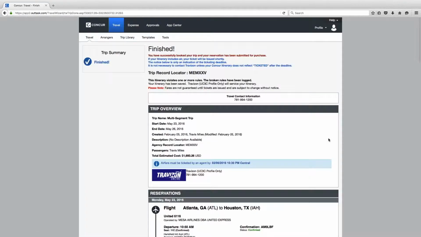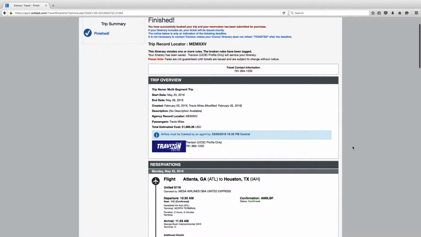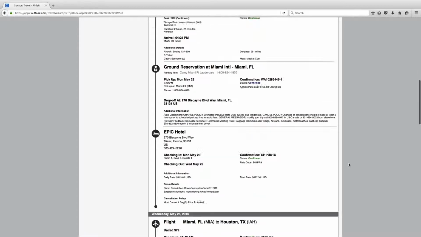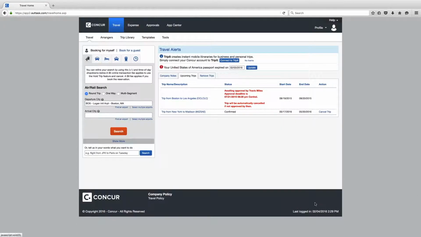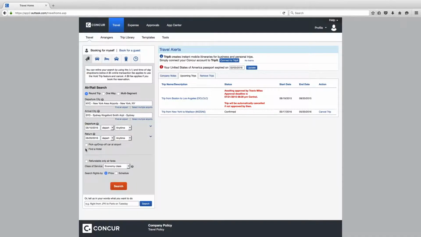Yet another Travizon differentiator is our ability to optimize your Concur site. Travizon works with our clients as needed and based on client internal cultures to optimize Concur sites in order to achieve their policy and program savings goals.